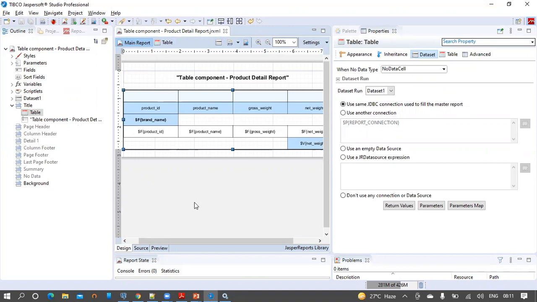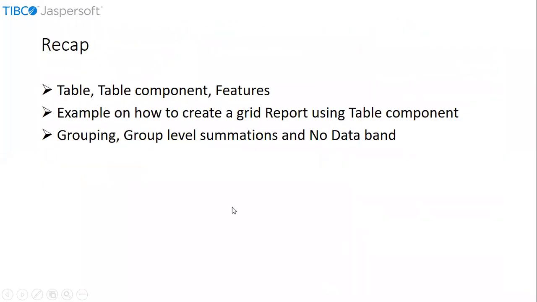So that's all for this video. But before we wrap up, let's do a quick recap of what we have seen so far. Firstly, we have seen what a table component is, and then we took a look at the features of the table component, and finally, we have seen an example of how we can create a grid-like report using the table component, and we have also walked through how we can group the data, how we can create a variable and how we can make use of the no data band for the table component.